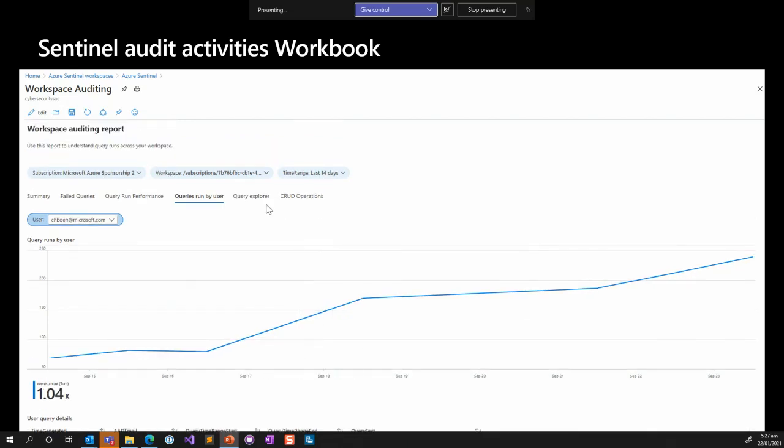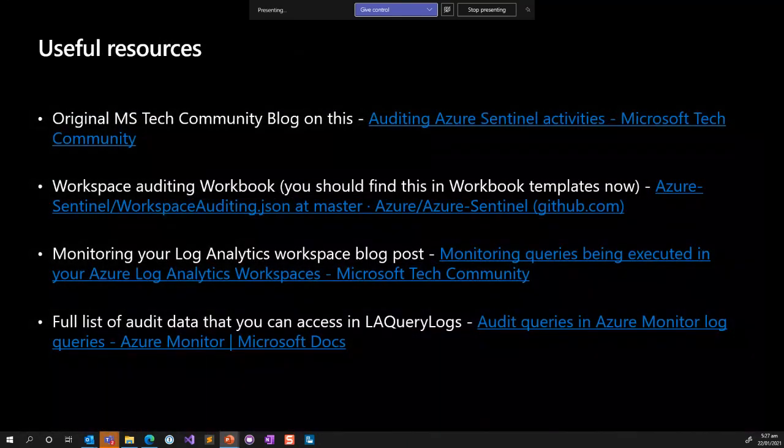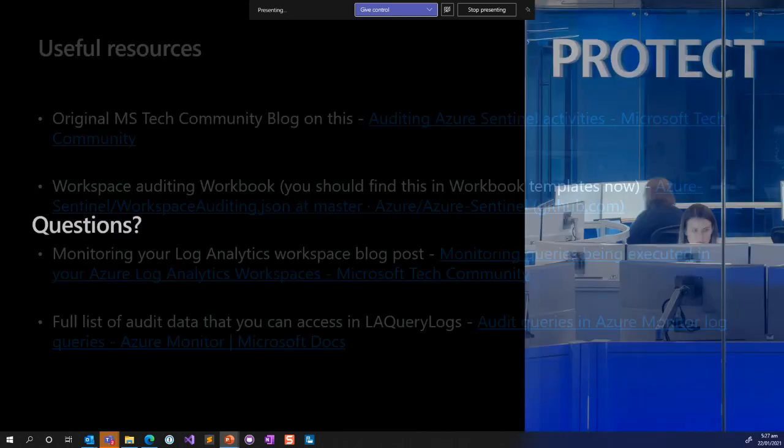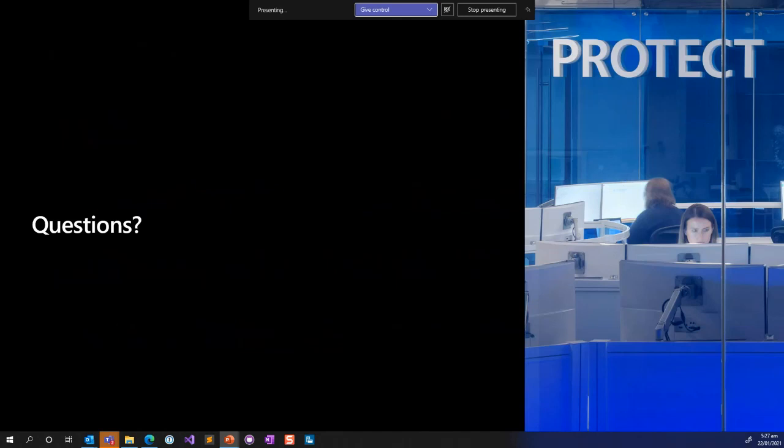So I've got a few more useful resources on the side here. This presentation is based on a blog post that I did a few months ago. There's also a blog post from the Log Analytics team on the Tech Community talking about it from that perspective, and also to get a full list of the audit data you can get from the query logs, I've linked to the Microsoft docs there. And I think this is a good opportunity to go to questions.